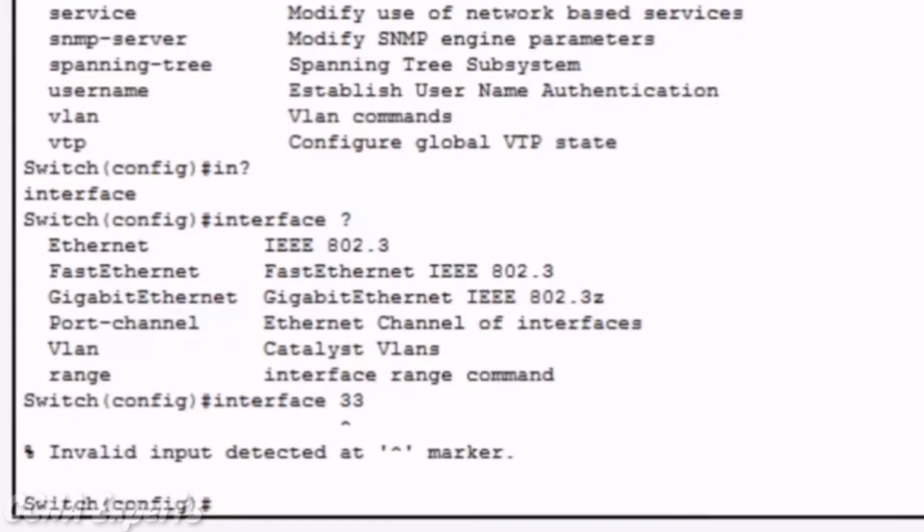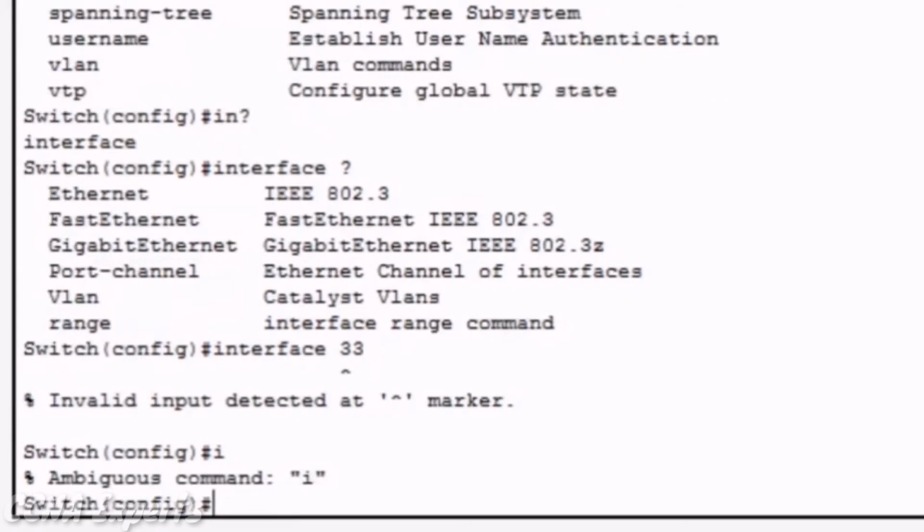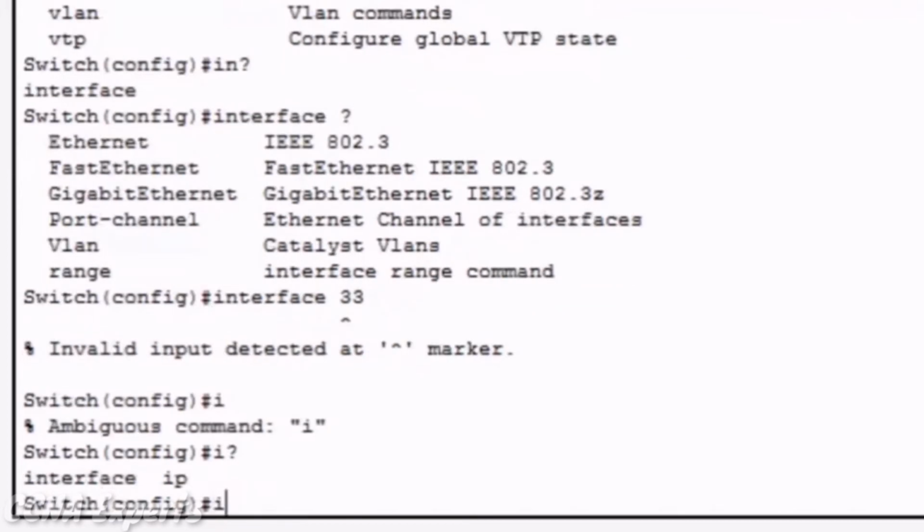For instance, let's say that I've put in just the letter I instead of interface and I hit enter. The command syntax checker informs me that the letter I is an ambiguous command. The reason being is that if I type in I and a question mark, there's actually two commands that begin with the letter I in global configuration mode: the command interface and the command IP.